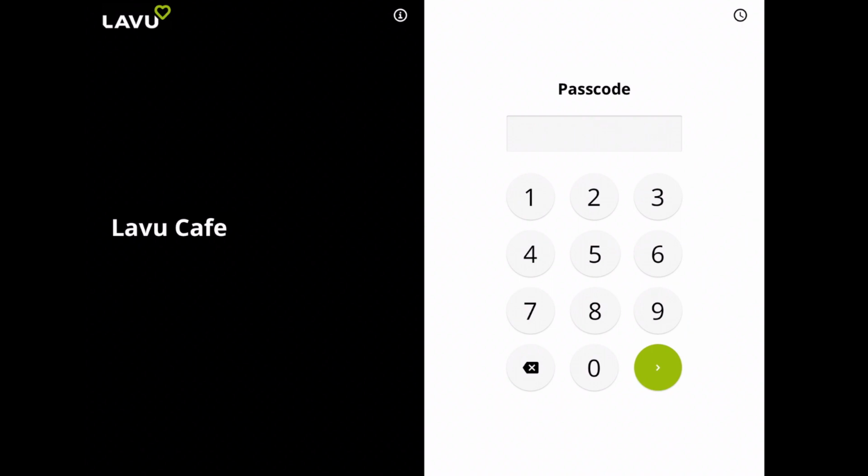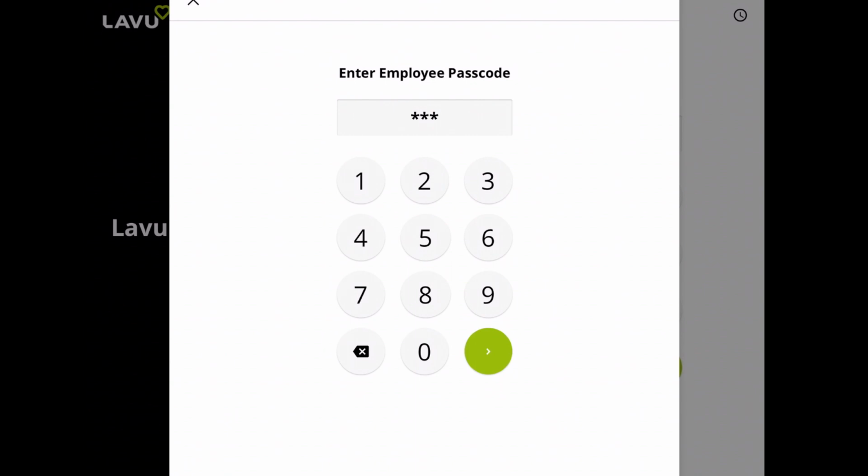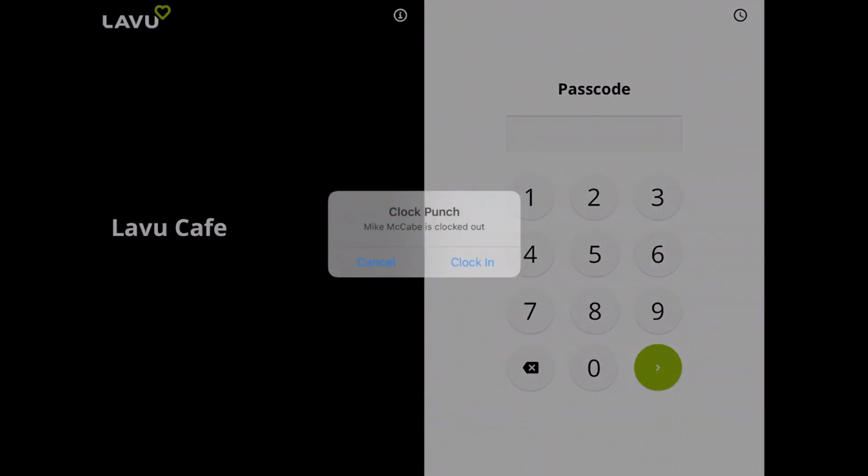Like any point of sale, there are clock in and clock out features, as well as time card tracking. If you notice here, we clock the employee in, and you can choose the job class of that specific employee.